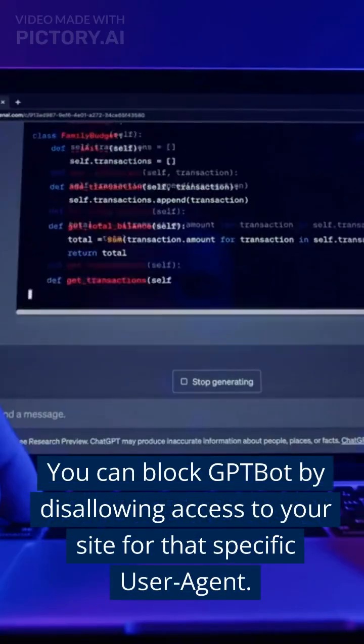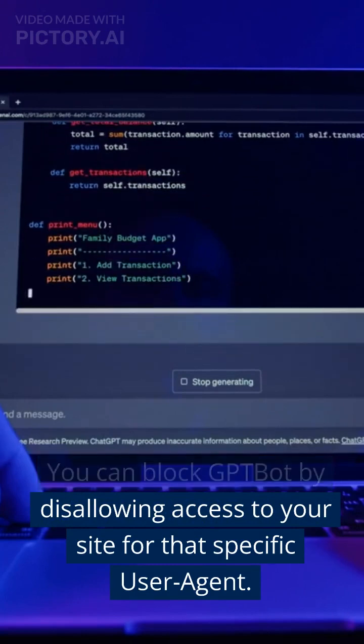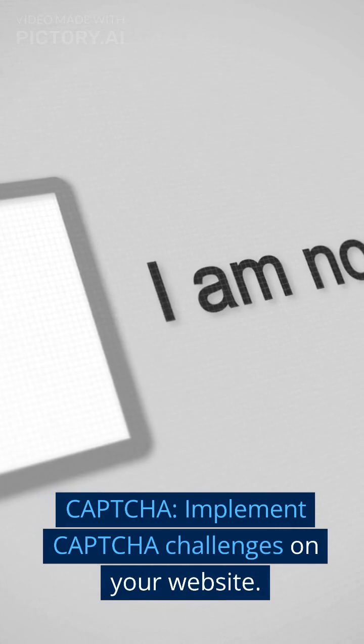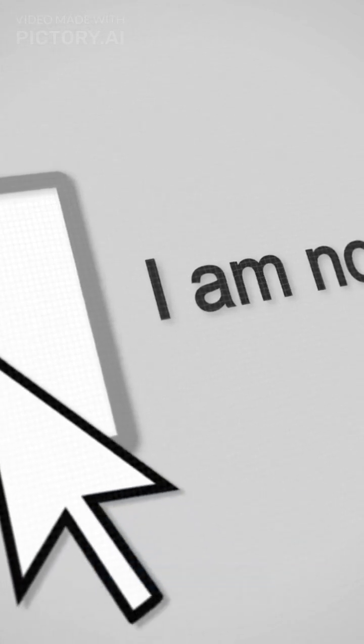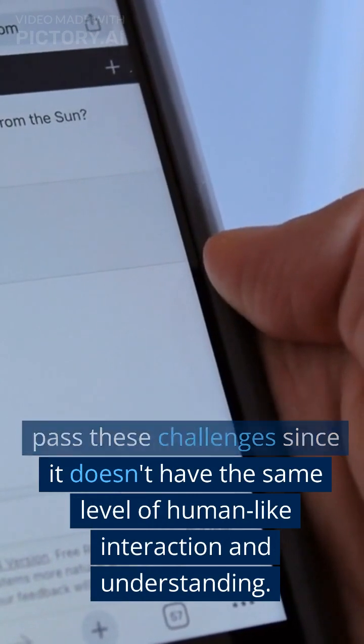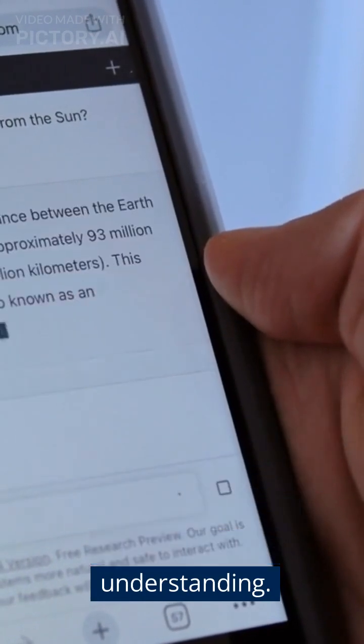User agent blocking. GPTBot may identify itself with a specific user agent in its HTTP requests. You can block GPTBot by disallowing access to your site for that specific user agent. CAPTCHA. Implement CAPTCHA challenges on your website. GPTBot might struggle to pass these challenges since it doesn't have the same level of human-like interaction and understanding.